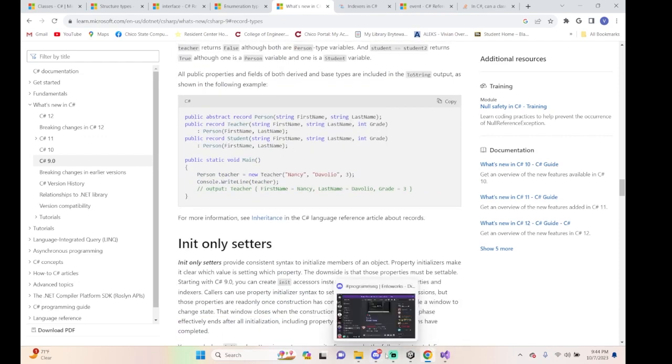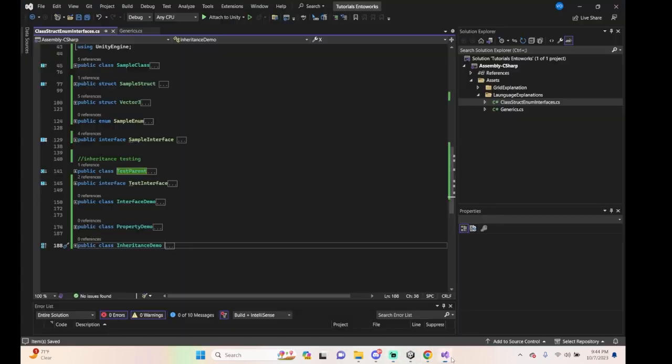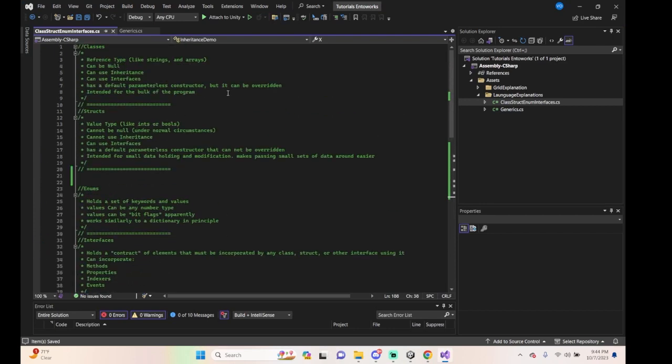But yeah, I think with that, that's more or less everything. Once again, a quick overview: classes are nullable. They can use any inheritance. They can have a constructor that takes in no parameters. You can make your own custom parameterless constructor, and they are generally the bulk of your program.